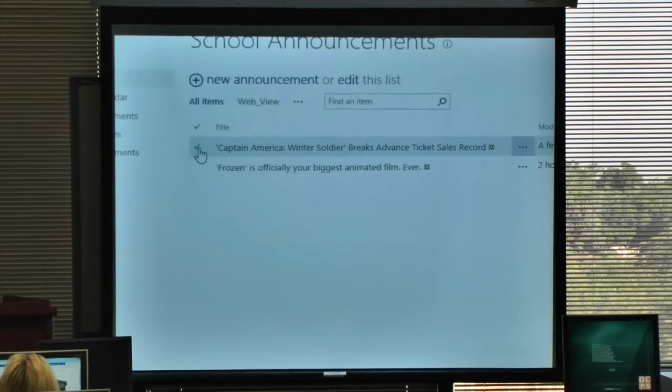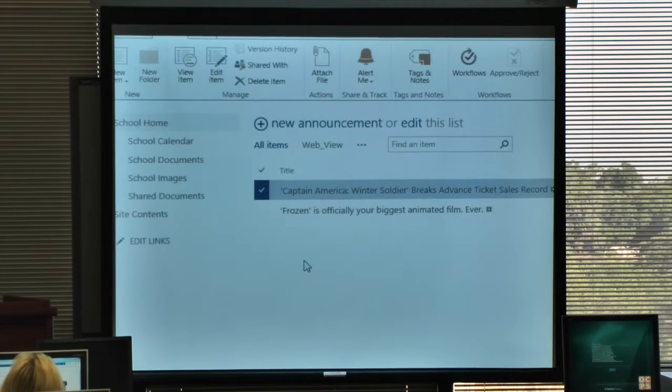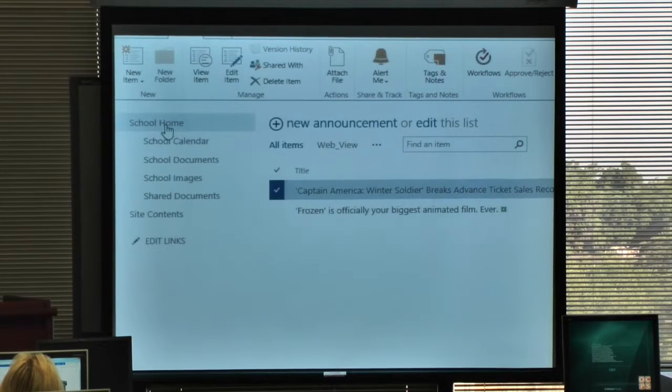And if you want to edit them and delete them, just click on the checkbox, go up to the top where it says items, and then you can delete it. But you can also keep it if you want to reuse an announcement at a later date as well.